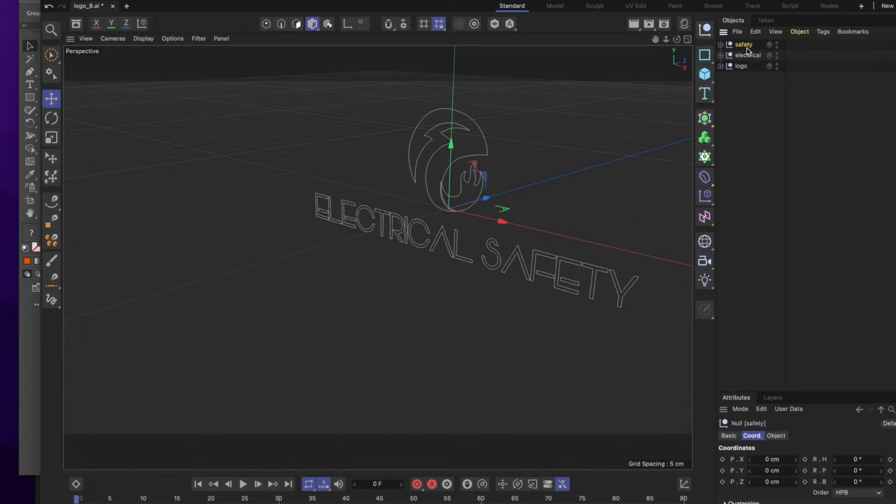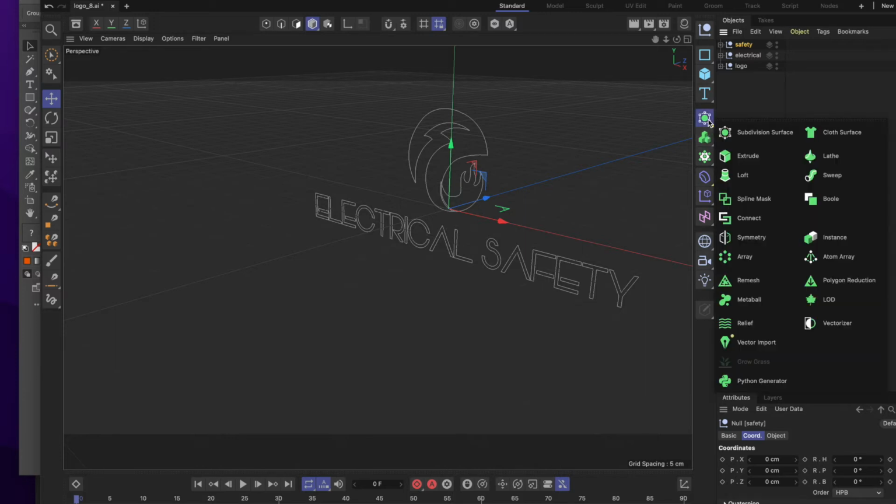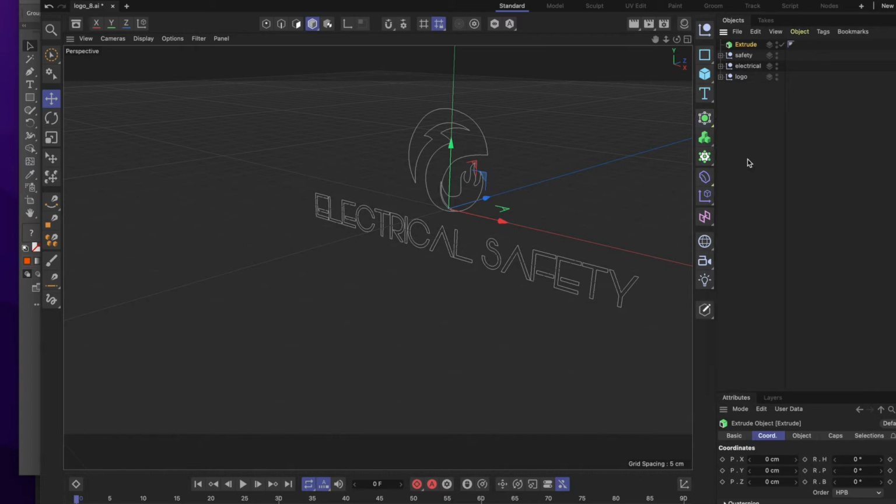Okay, so we click the first one, which is safety, and then you press longer in the subdivision surface. Okay, and then you choose extrude. Alright, so we need to bring the safety under the extrude. Remember, when you bring the safety into the extrude, make sure that you see the arrow down. Okay, and then you can release. Now we have extruded the safety.